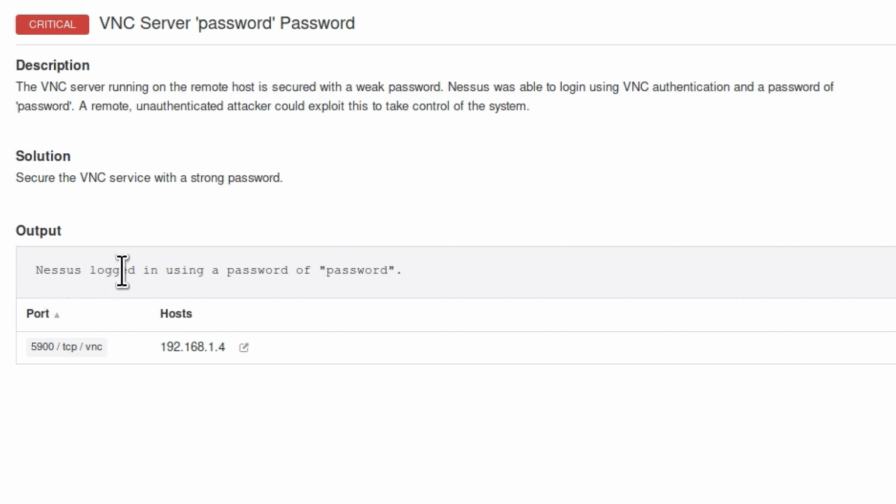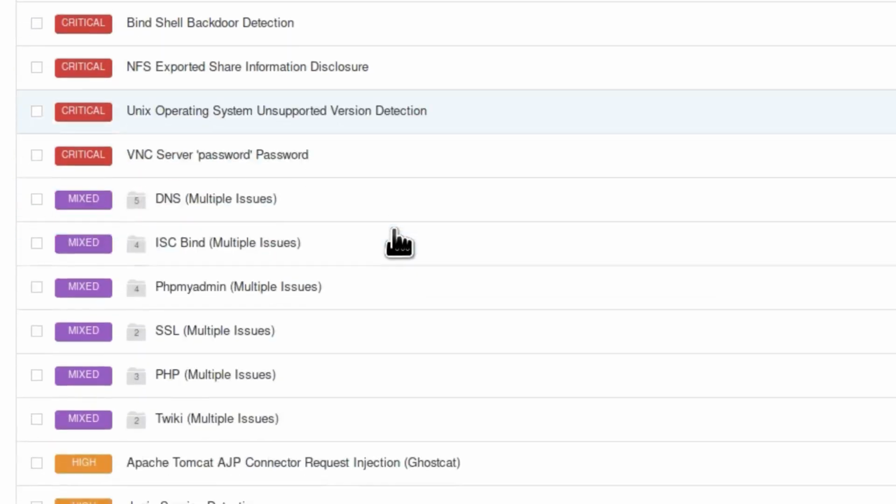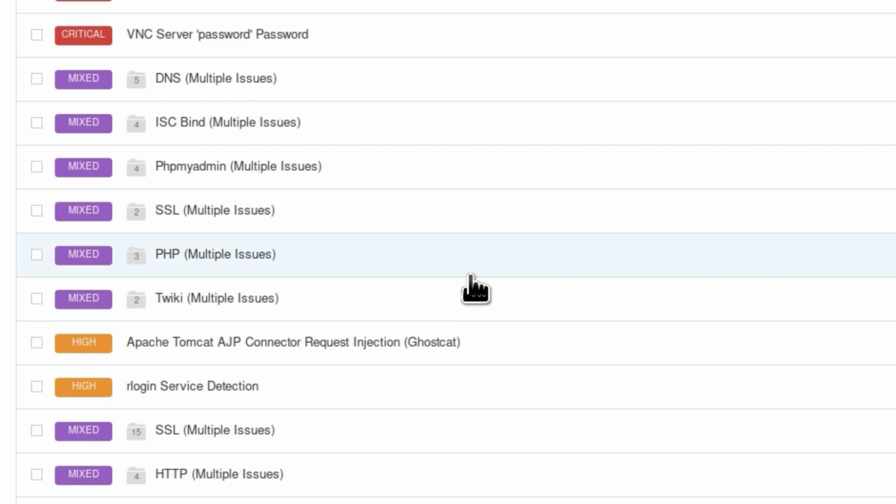Down here we see the Nessus logged in using a password. And what port was it on? It was port 5900 over TCP. So we will see how we can exploit all of this, but let us also check out some other vulnerabilities as well.